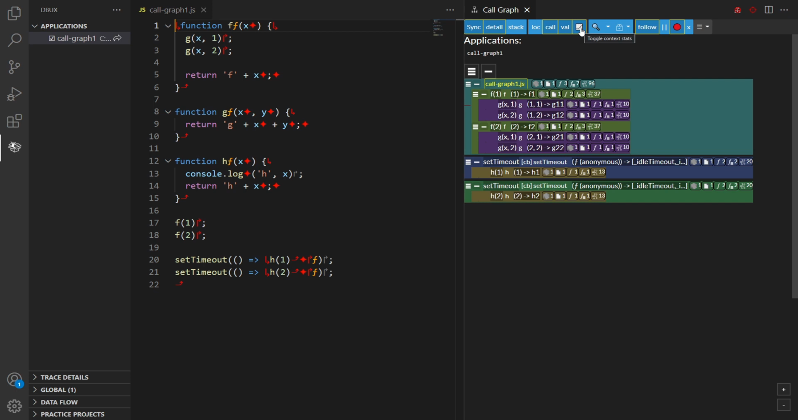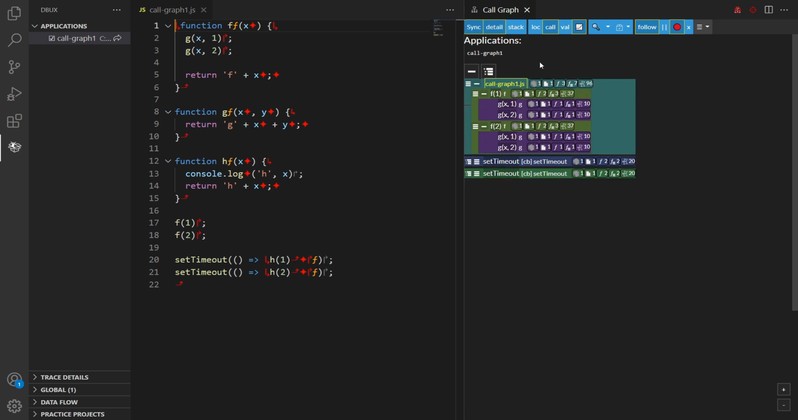We can also show or hide all kinds of stats, such as the amount of modules involved in the subgraph, the amount of files involved in the subgraph, the amounts of files and function executions in the subgraph, as well as the size of the trace log, and so on. Let's have a look at another example.